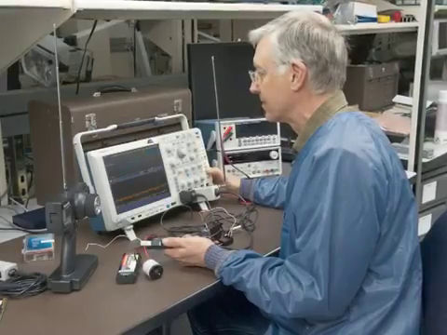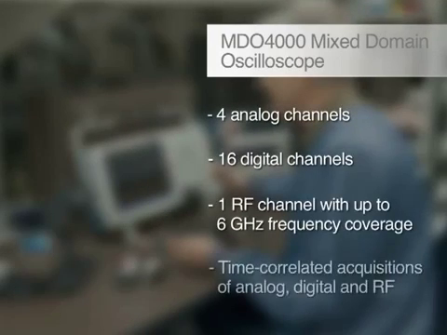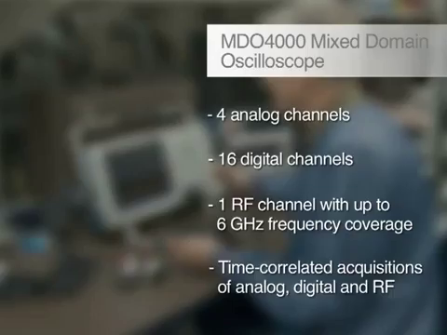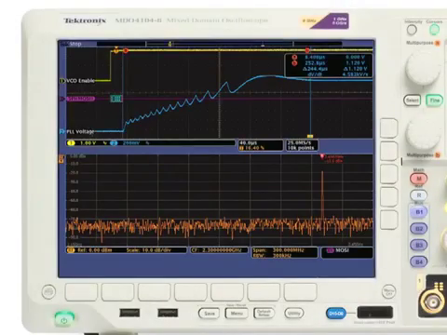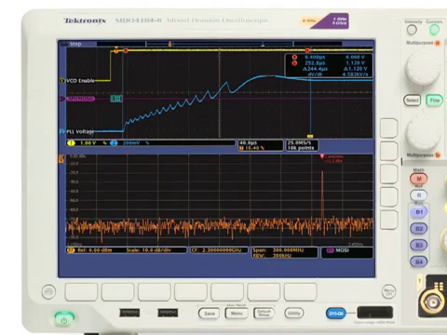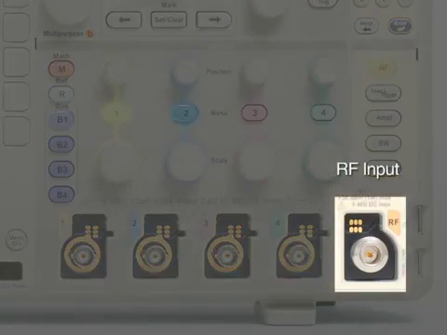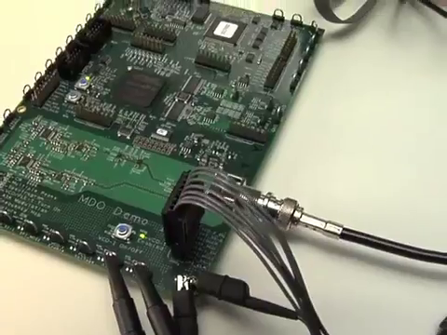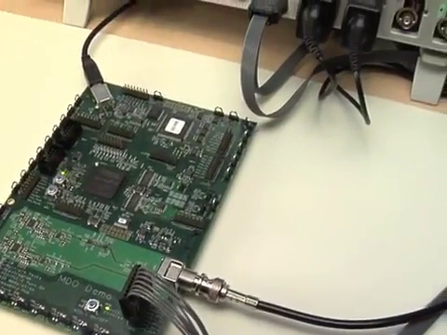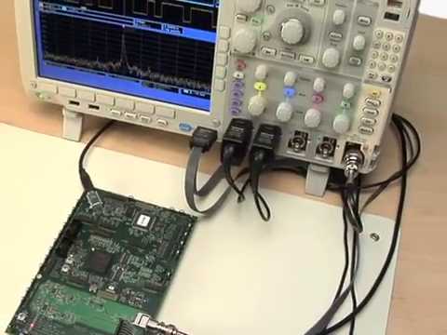The MDO4000 series provides you with time-correlated acquisition of analog, digital, and RF signals for tracking down system-level issues quickly and efficiently. For the first time ever, you can easily see the time domain and frequency domain in a single instrument, all correlated in time. For optimal performance, the MDO has an RF input with dedicated RF hardware. Once a signal is connected to this port, and with just a few button pushes, you can see the RF spectrum of the signal, time-aligned with your other signals.